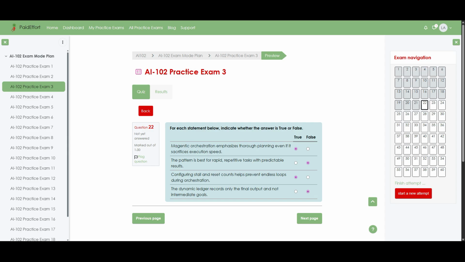I am now going to explain why each statement is evaluated as true or false, so the behavior of magentic orchestration becomes clearer. First, the focus on thorough planning and documentation makes the first statement true, because magentic orchestration prioritizes structured reasoning rather than raw execution speed. Additionally, the second statement is false, since this pattern is meant for complex adaptive tasks rather than predictable, repetitive ones. Furthermore, the third statement is true, because stall and reset counts prevent infinite loops by halting or restarting the process when progress stops. Finally, the fourth statement is false, because the dynamic ledger captures the entire chain of reasoning, including goals, sub-goals, and intermediate steps, not just the final result.